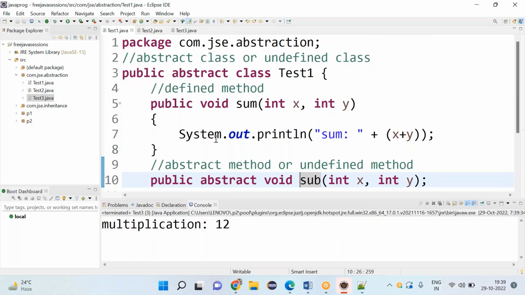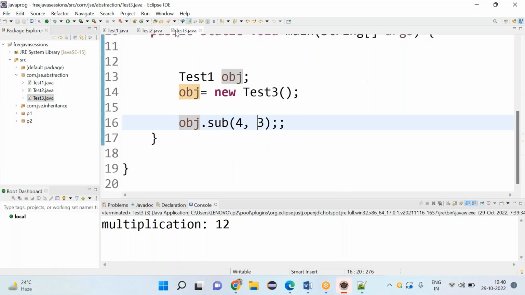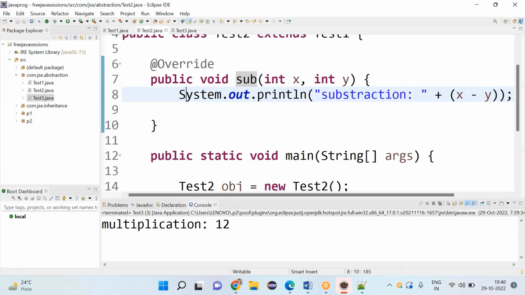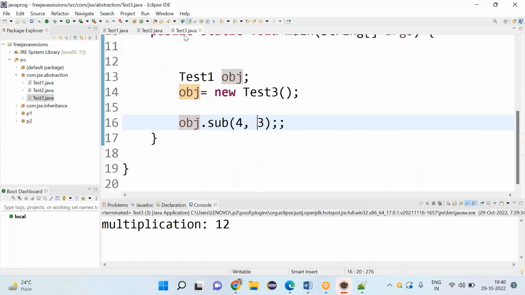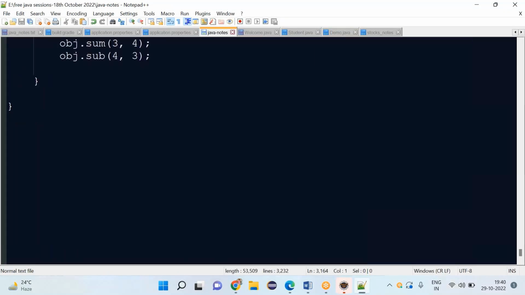So like this, for a single abstract class, you can define as many implementation classes as you want. Okay, so this is basic information regarding abstract class. So as usual, I'm going to take the test3 also, so that you will get the clarity. Test1 is already there.